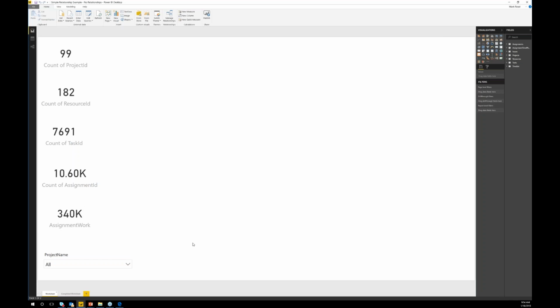What I'm going to try to do here: I've pulled out the count of my IDs. So I've got 99 projects, 182 resources, 7,691 tasks and over 10,000 assignments, and about 340,000 hours of assignment work. The basic question that I want to answer is, who's working on what when? Simple question.